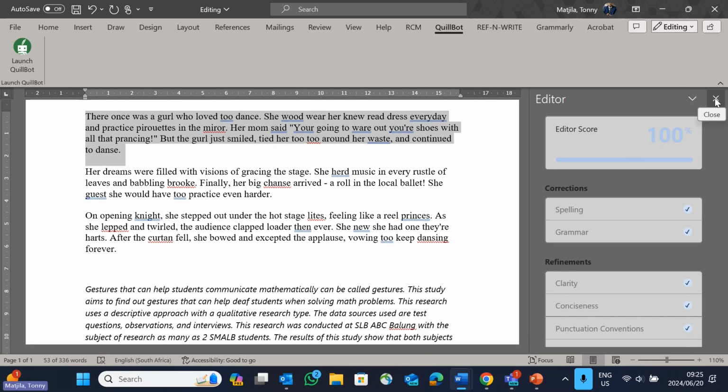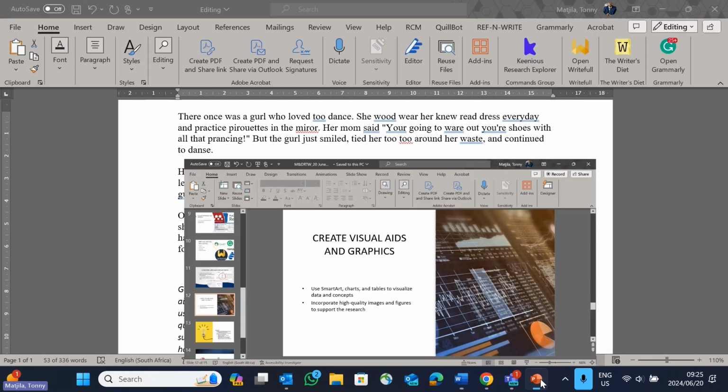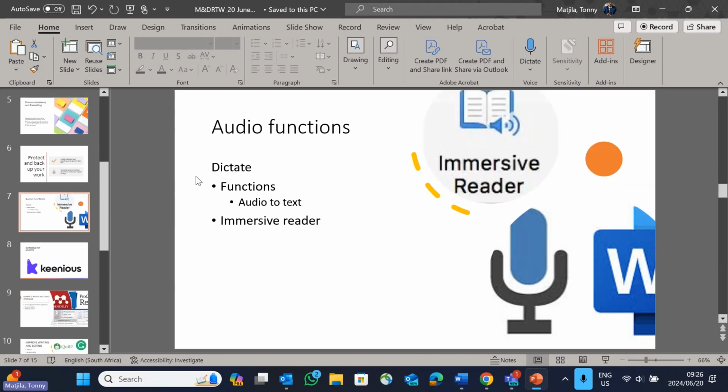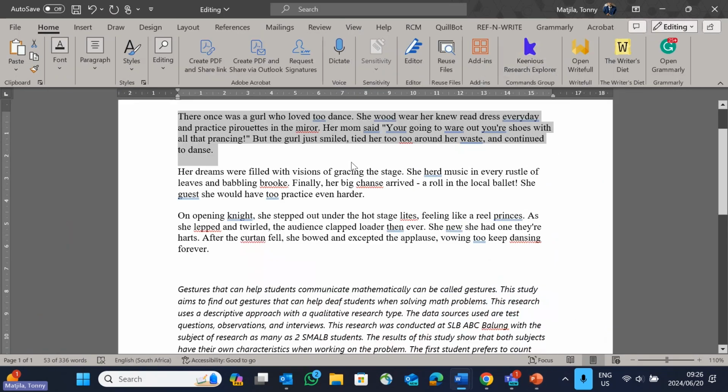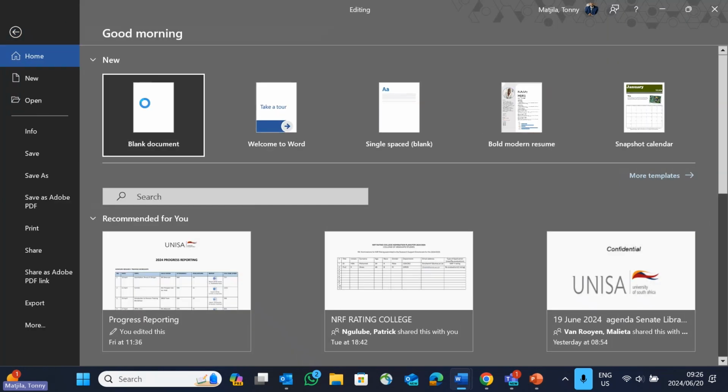Now I want to show you something on the audio ones. Let me just go back. Okay. So we have dictate and immersive reader. Let's start with the dictate.